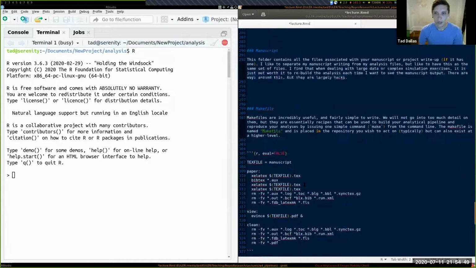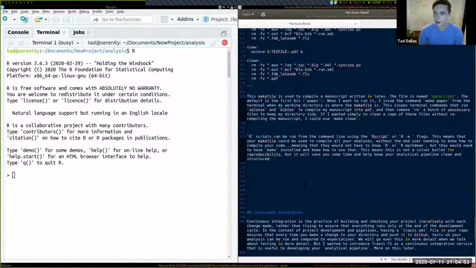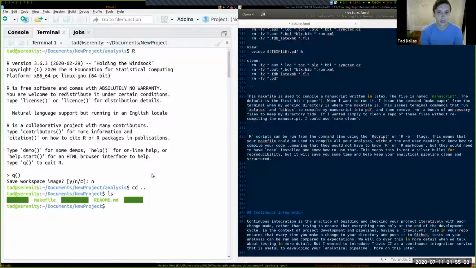We talked about the manuscript folder a bit without going into too much detail. The upper level makefile, I think this is going to be too much detail, so I'm only going to go over it really briefly. But basically, I want to communicate that makefiles are really important and can be used at multiple levels. And so here, the makefile is at the top level.